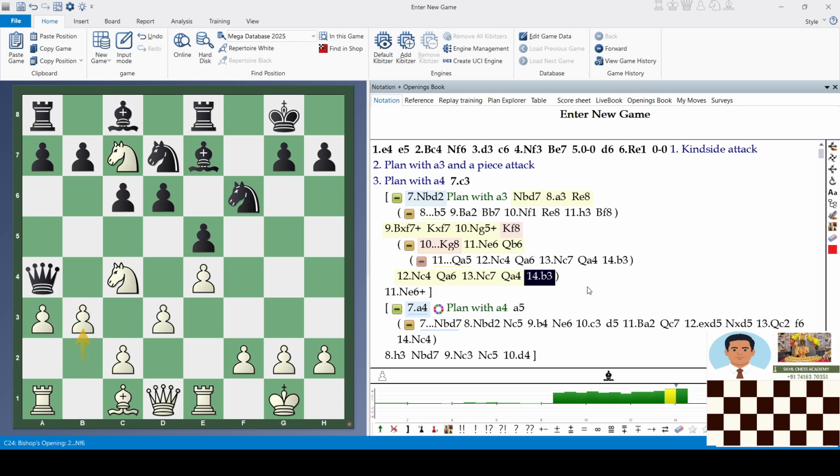This is a very well known queen trap in the bishop opening and in the Paulsen variation, where white plays a3 on the 8th move. Now let us see if this a3 plan is solid and easy to play. So what will black play here?